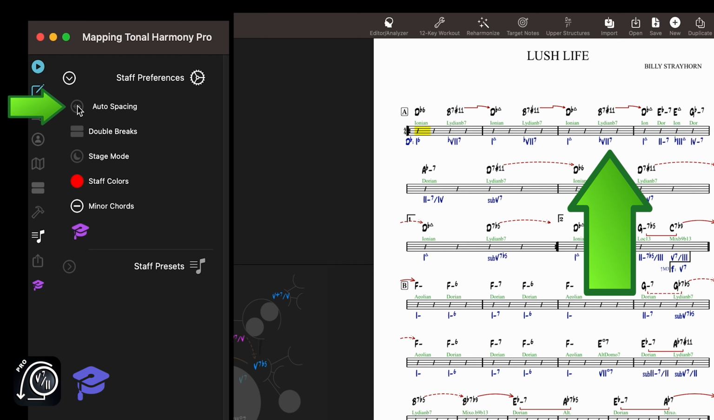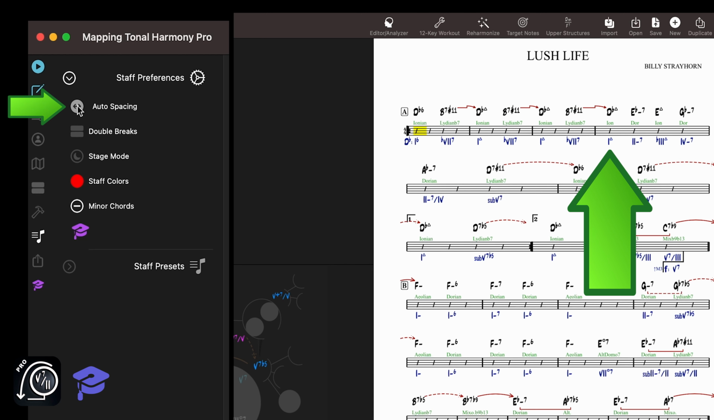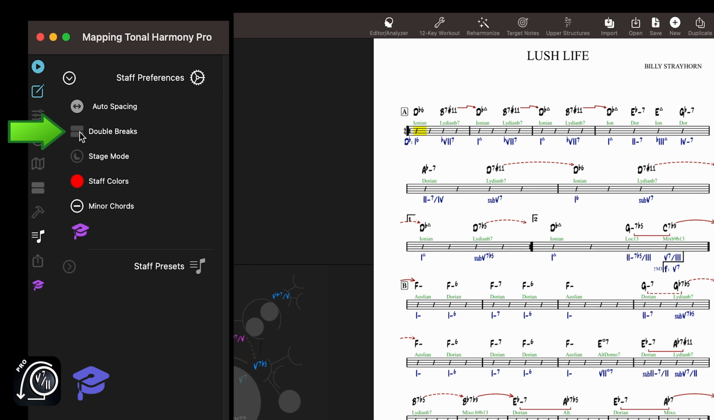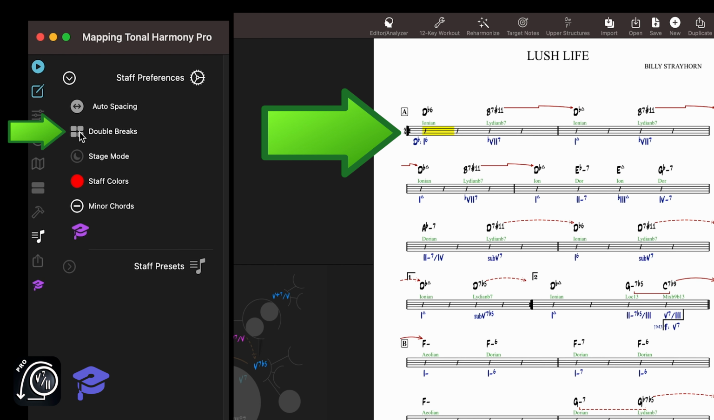Toggle between evenly spaced beats, or use a spacing that keeps good distance between chords with this button. This option is useful for songs like Lush Life that have one chord per beat in some measures. You can also double the amount of system breaks with this button, leaving even more space between chords.